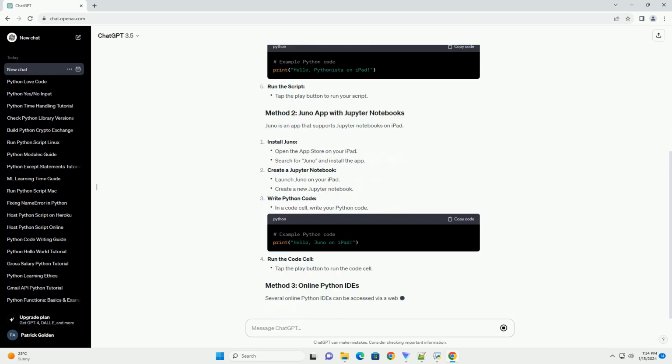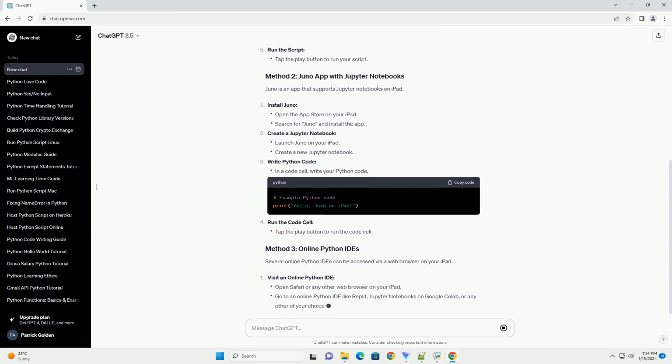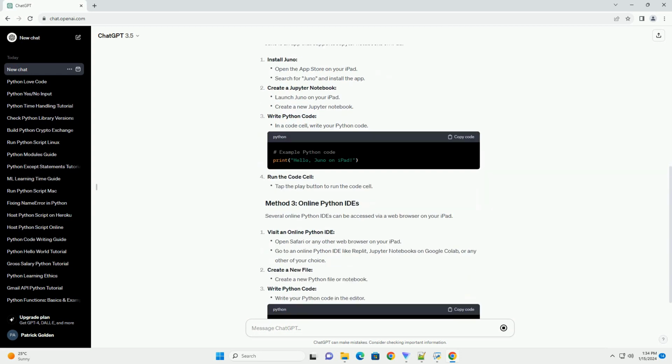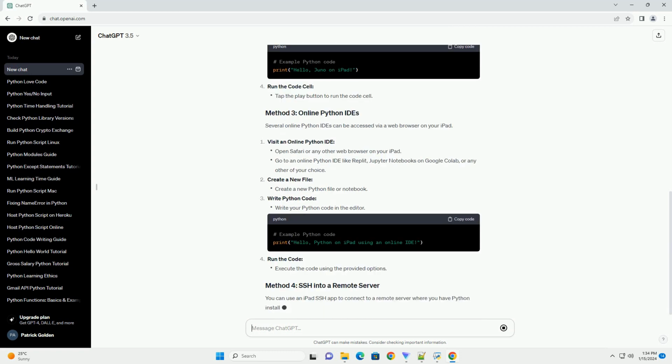Juno is an app that supports Jupyter notebooks on iPad. Install Juno. Create a Jupyter notebook. Write Python code. Run the code cell.